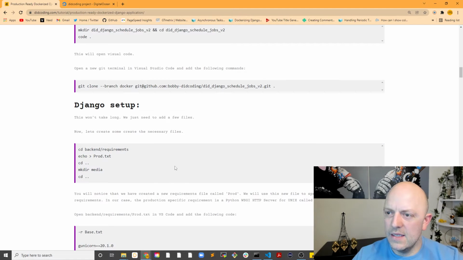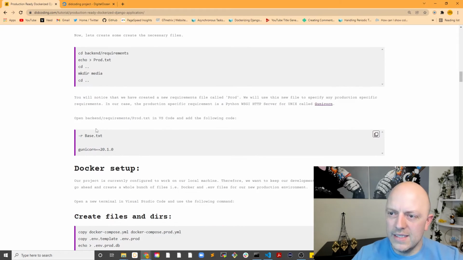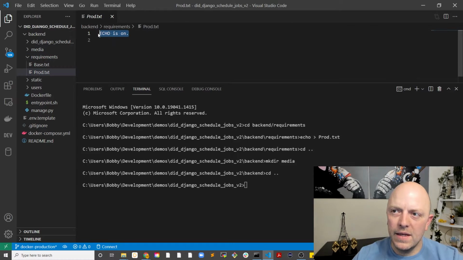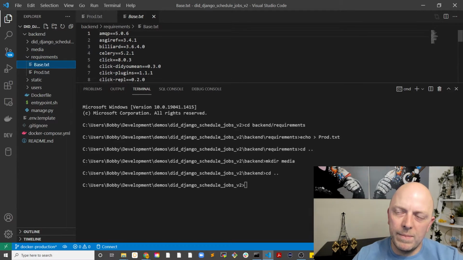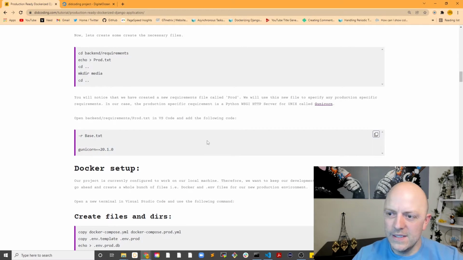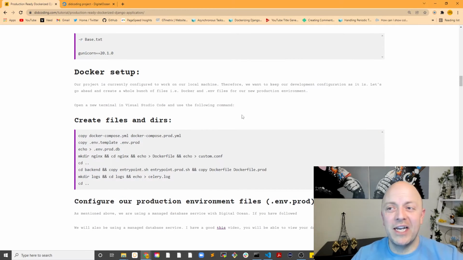Go back in here, and it's now saying to add this into backend requirements prod.txt. So copy that, back into VS Code, go into this file here, paste and save. So it's extending base.txt. These will all be part of the requirements of this project, but the only difference is in production we want Green Unicorn or gunicorn. Okay, so that's that done. Close that, we no longer need it. That's it. That's the Django setup.